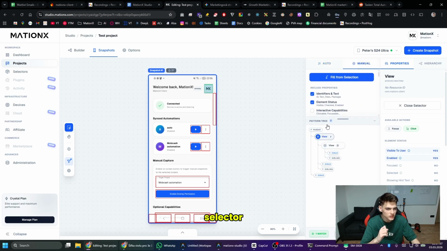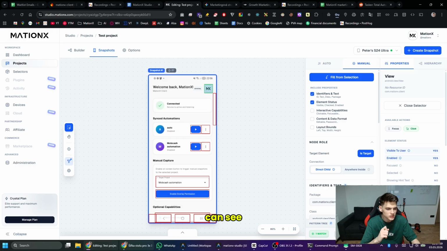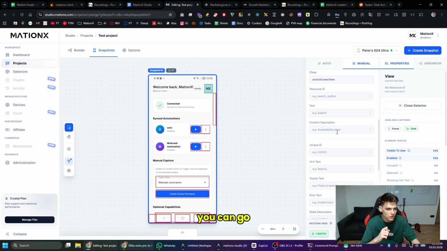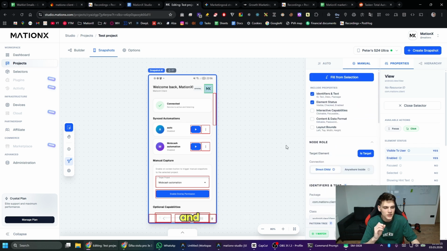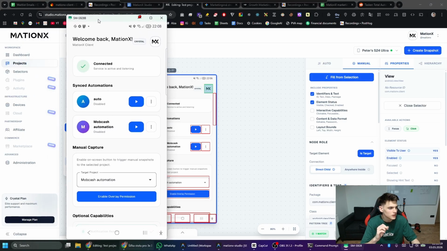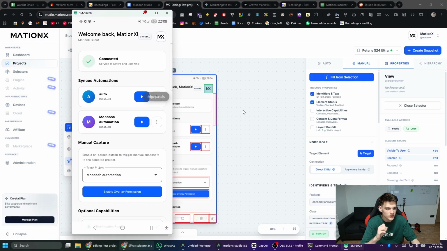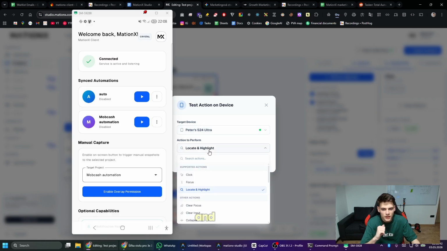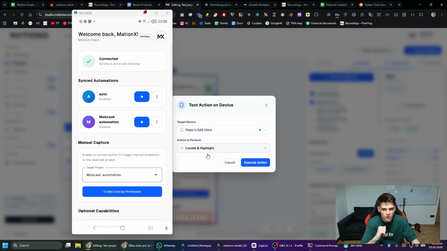Let's generate the selector. And as you can see, it generated a selector with 2 nodes. You can select the nodes. You can go through the filters it set. And now basically it created this selector. I can bring my phone right here and we can test it. Right here there's a button, test on device. And now we have our phone selected. And let's try locate and highlight.